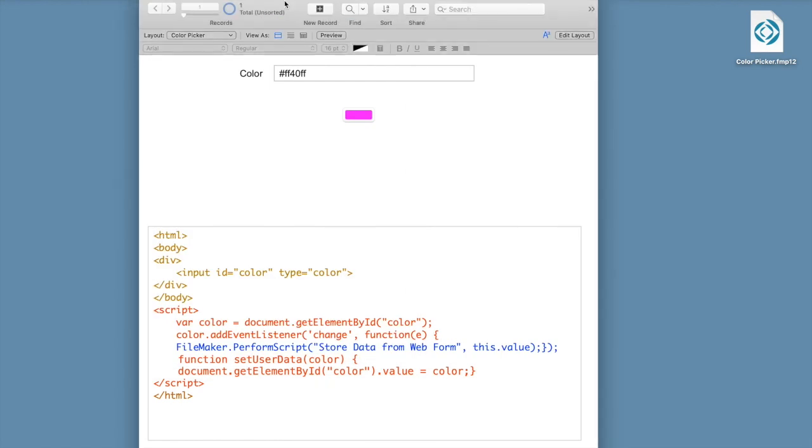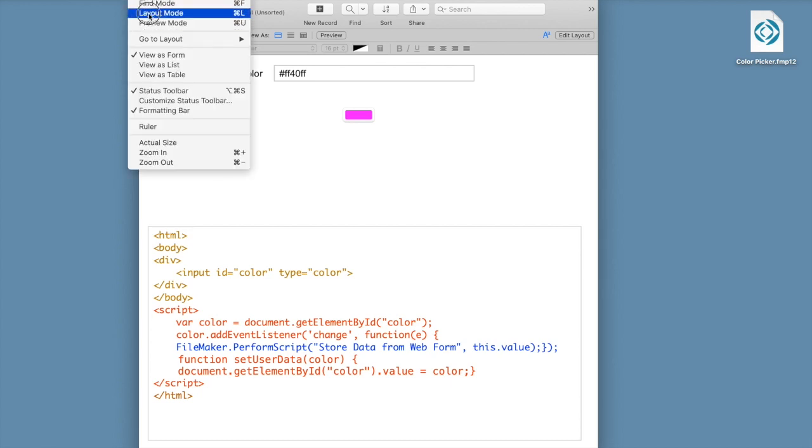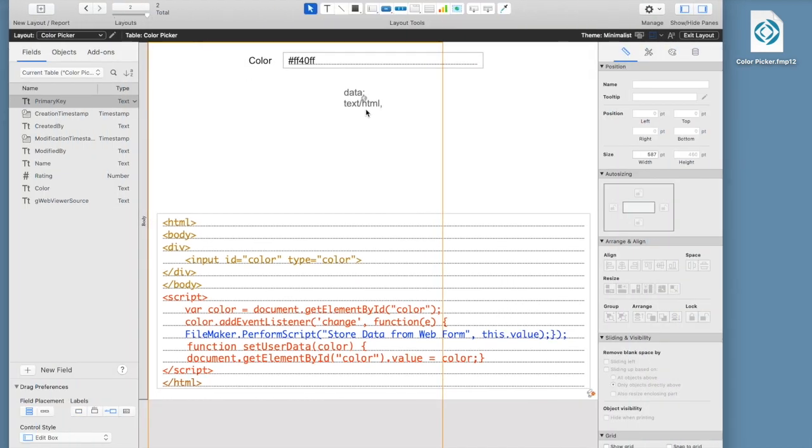So back to the file itself, let's take a look at how this actually works. If we go into layout mode, first you'll notice that I've got the sneaky web viewer widget right here. You'll also notice that I named it. That's going to be important when we see the script running here in a second.